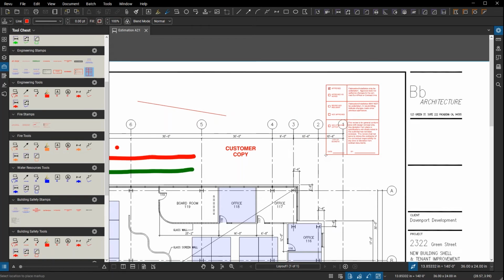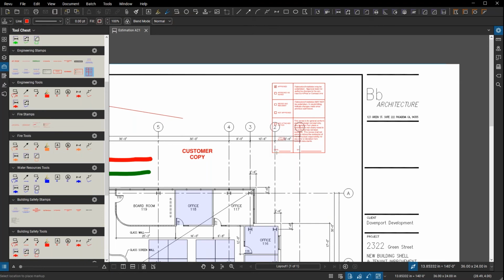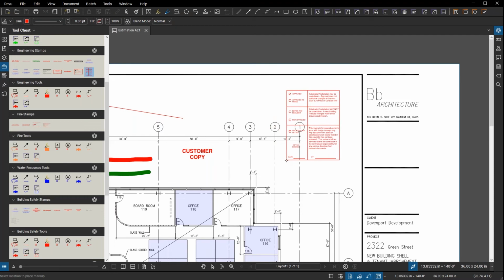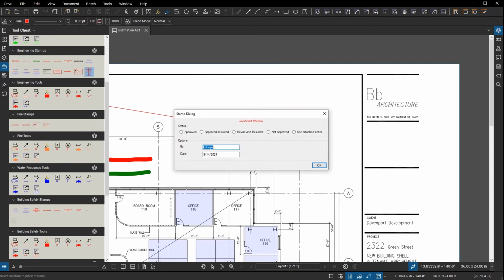A more complex version of something like this, like what I have here in my cursor currently, is what's called a dynamic stamp. So we want to go through and place the data in, but prior to being placed on screen, a little dialog box pops up where I choose some options. So is there a denial? It's not approved. Is it something that's approved as noted? However you want to have the current status flagged, you choose the right one.